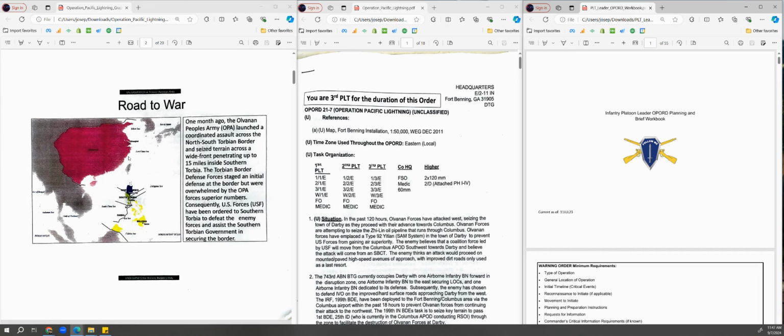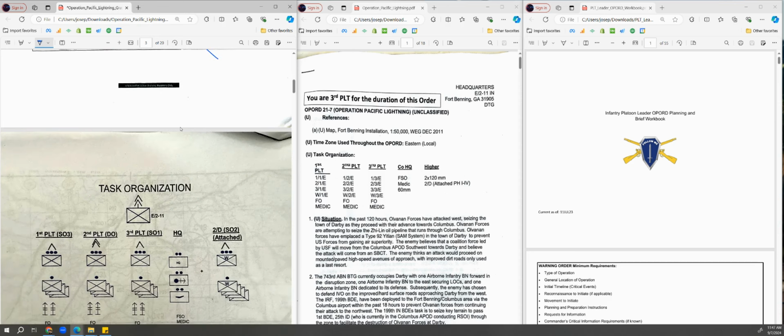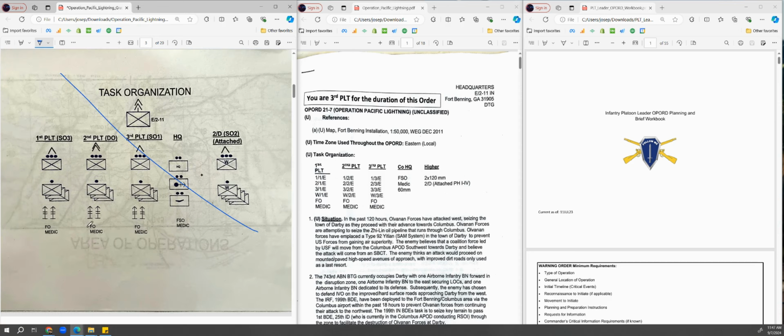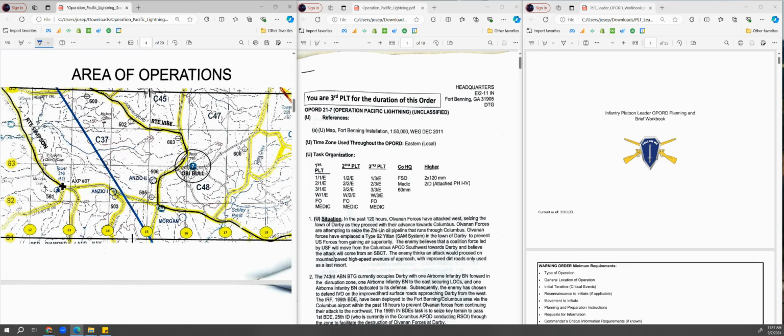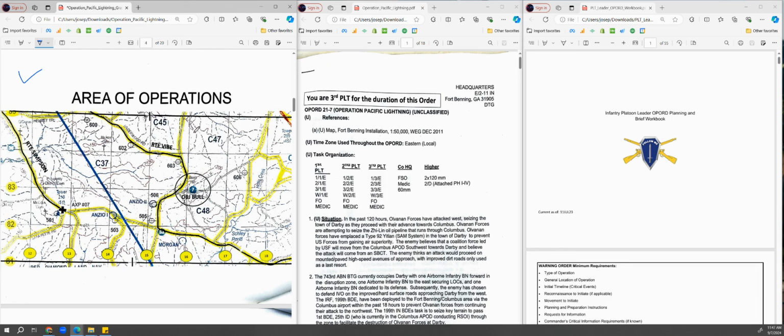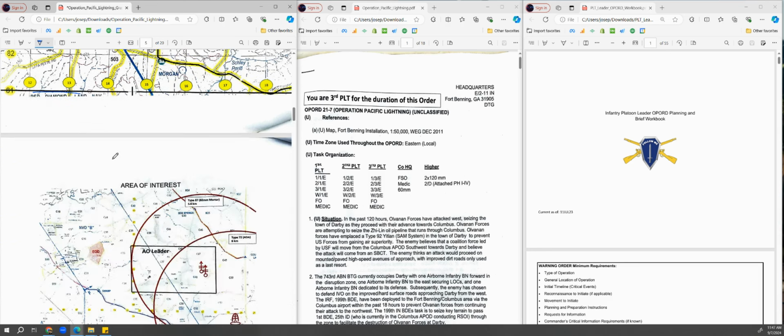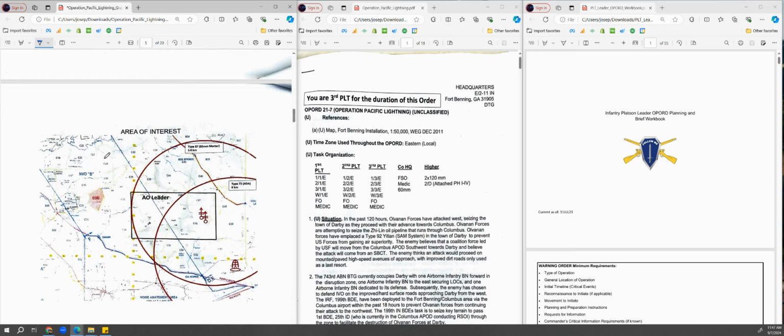So in this graphics packet, I'm going to just show you the important things that you need to know. You don't need this first page. The second page you don't really need. This third page is the area of operations. This just shows you where you're going to be doing your mission. They're going to show you, like, this is your limit on the top. This is your limit on the bottom, on the sides. You need this. Your area of interest, you need this.